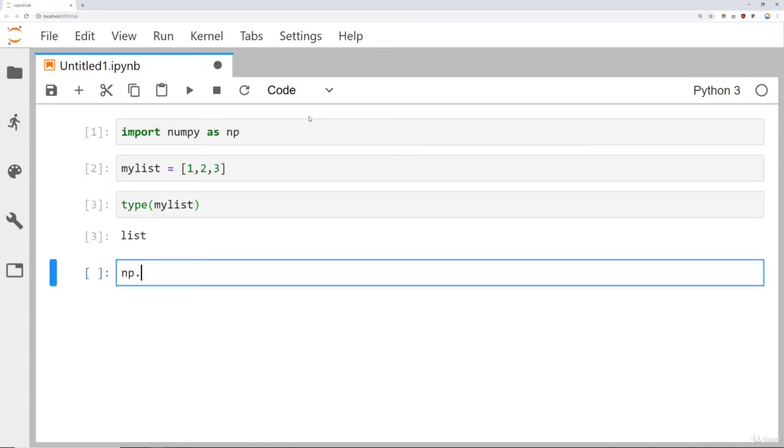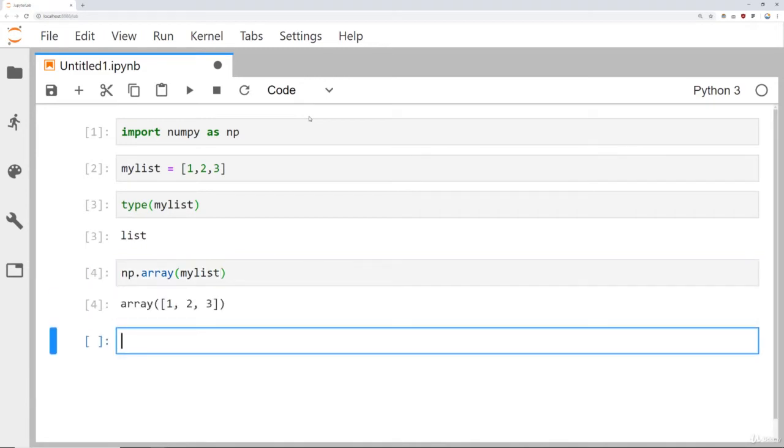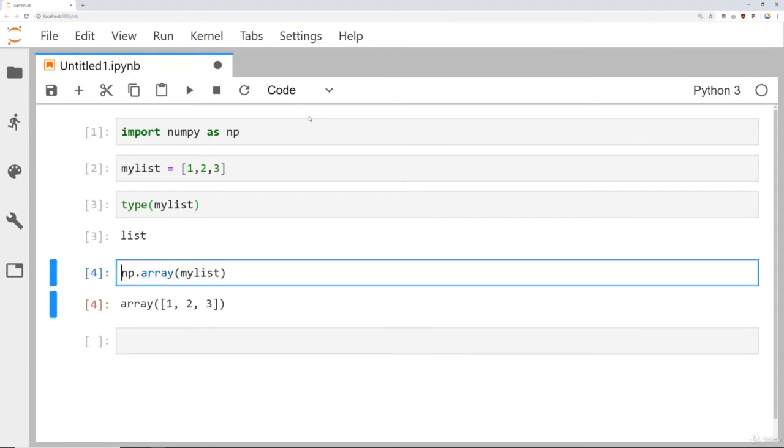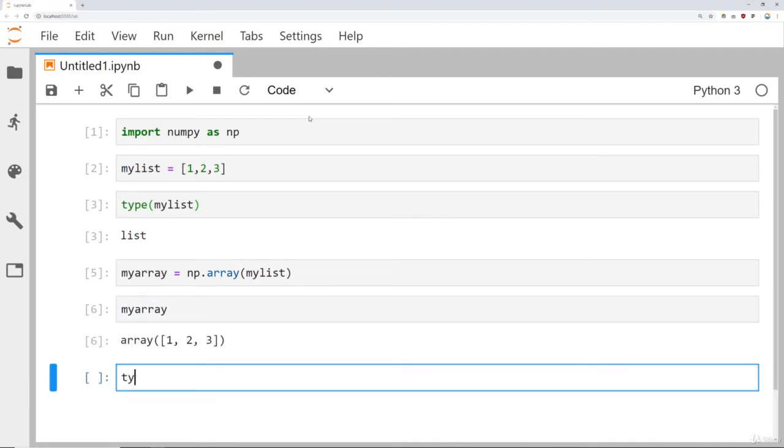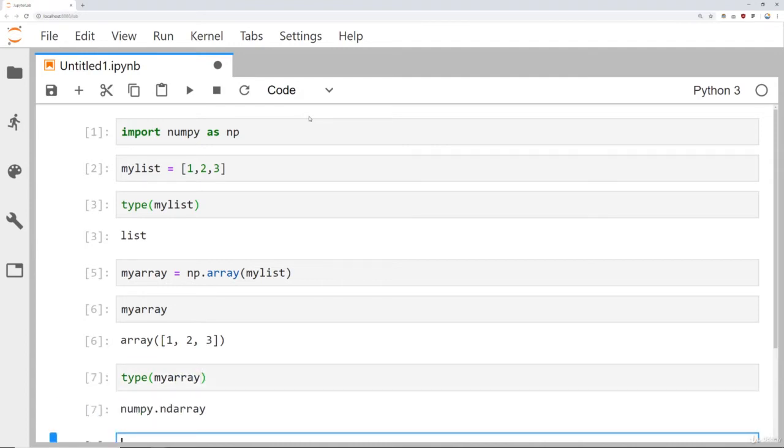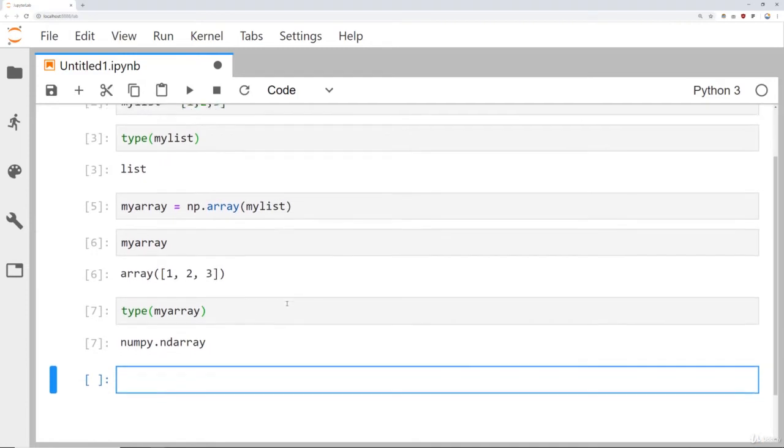But what we could do is cast it as an array by saying np.array and then passing in my list here. And you'll notice if I just have it be returned, it returns back an array object. So then I could say my_array is equal to np.array of my list. And I can also check the type of my_array, and it will report back that this is no longer just a normal Python list, it's actually a NumPy array.